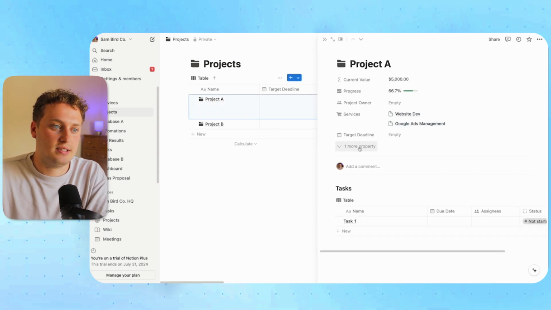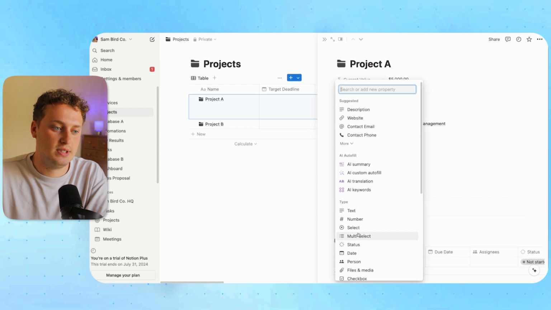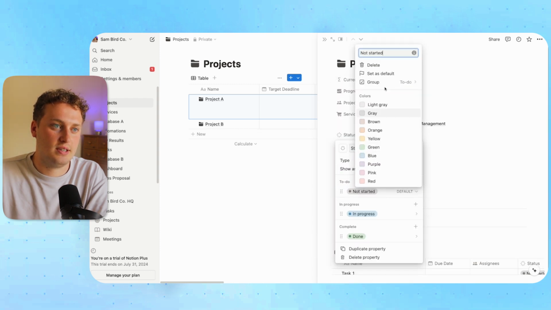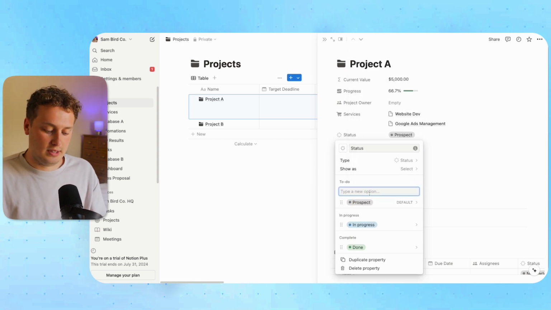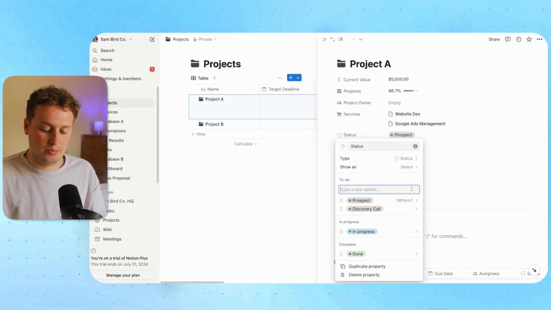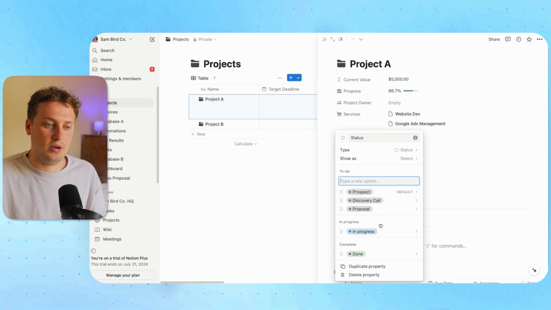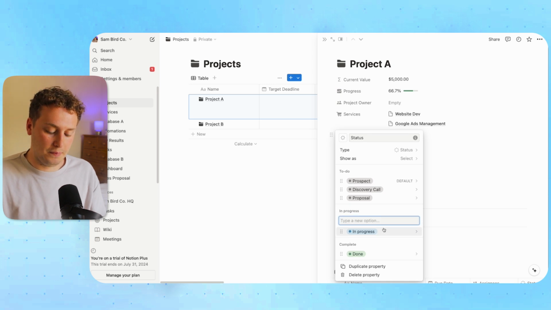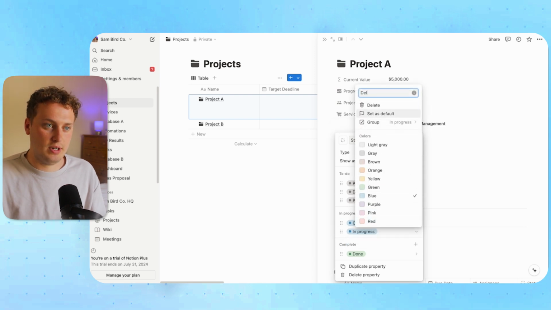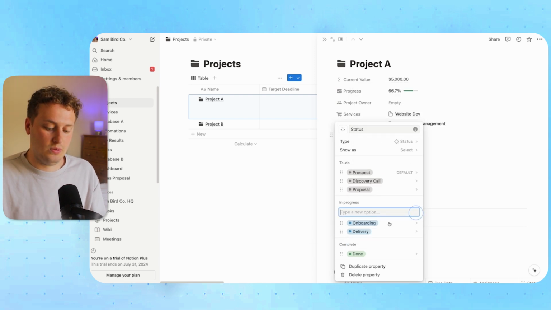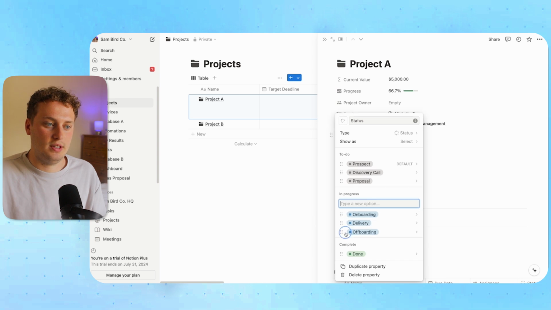And I'm going to add a property here that's called statuses. And in the statuses, I'm going to add a few options for managing clients. So let's say prospect, let's say discovery call, let's say proposal. In the in progress option, I'm going to hit onboarding. Need to make sure we hit enter. Onboarding. Let's change in progress to delivery, and let's do offboarding as an option, and then done is perfect.